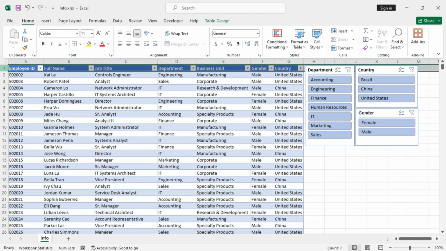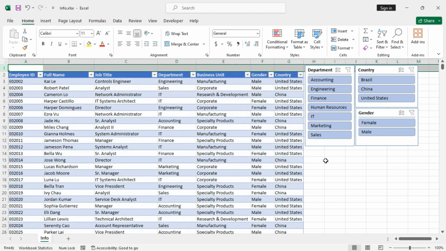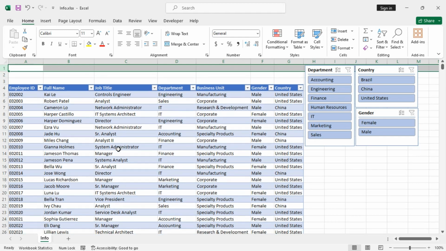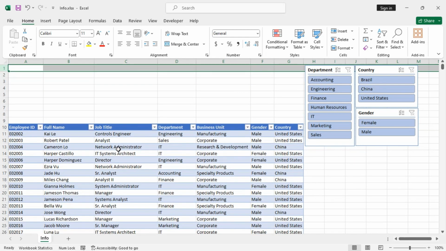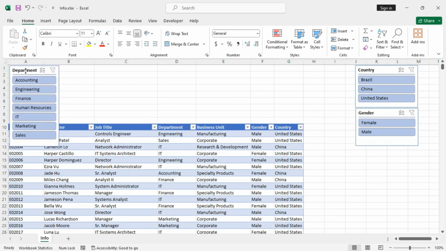First, we need to insert some rows at the top. So select the top row, then right click on the row number and then click insert, or you can also use Control and plus, hold Control and then press plus, this shortcut. If you want to just insert a single row, you can do this and then increase the row height, or you can insert multiple rows, whichever you prefer. Now move your slicers like this.